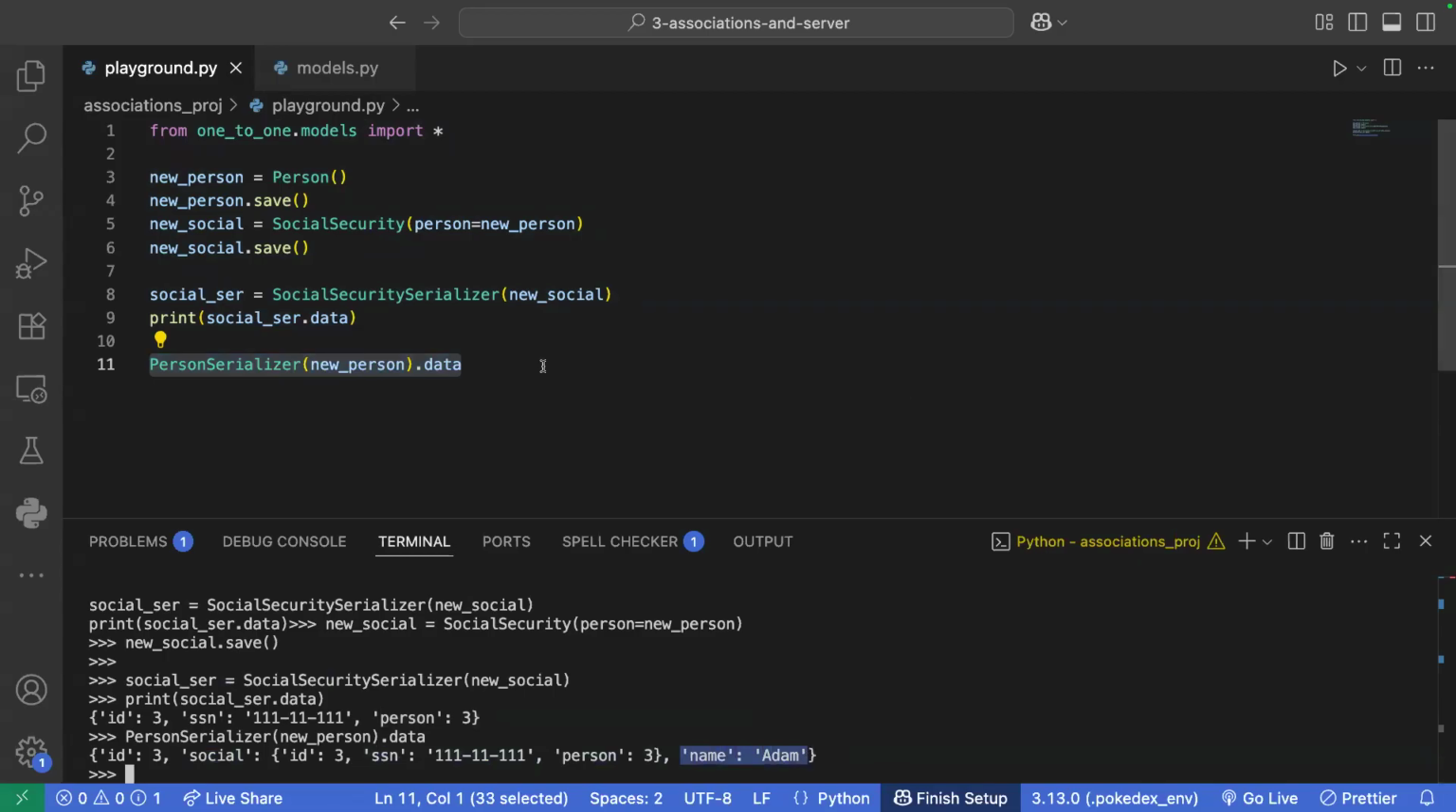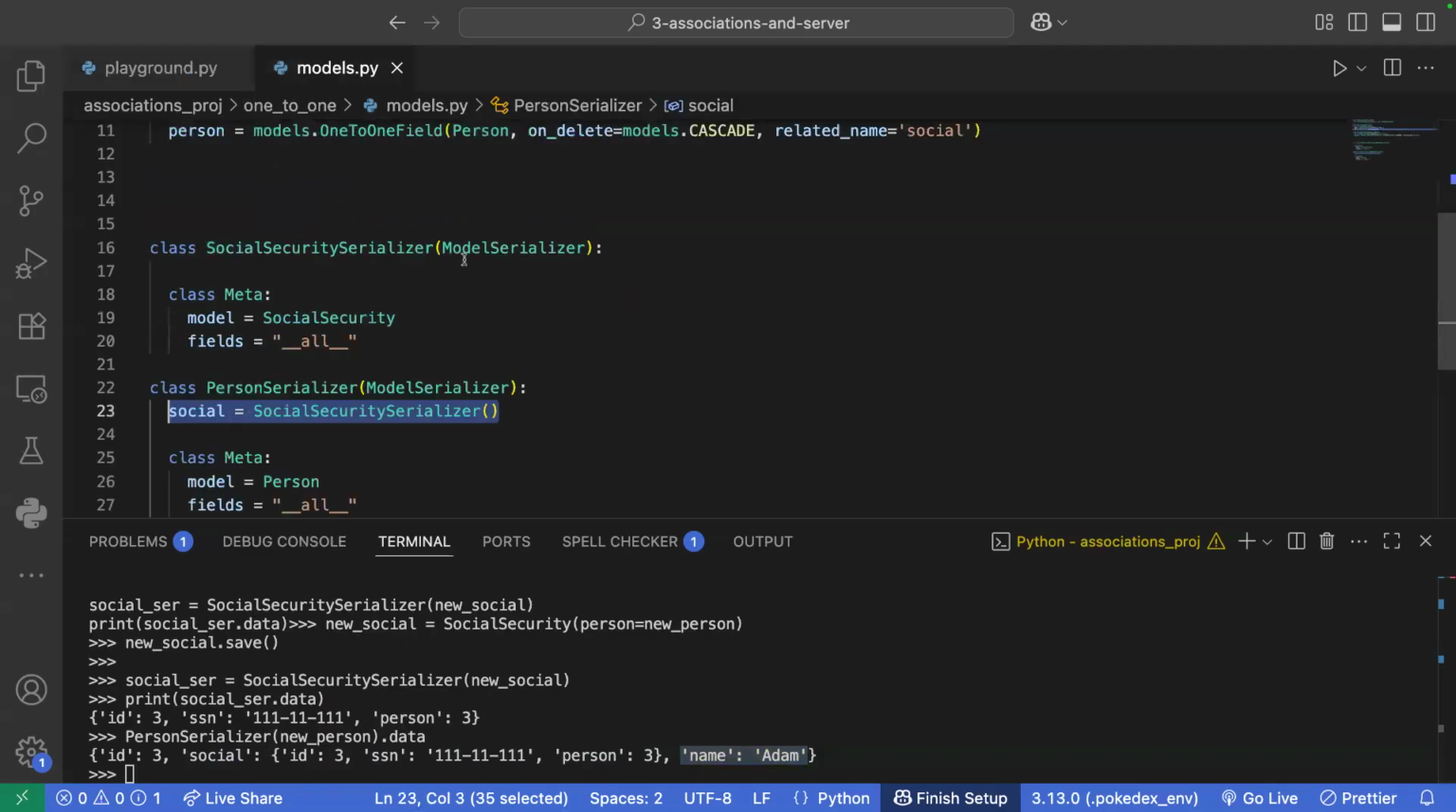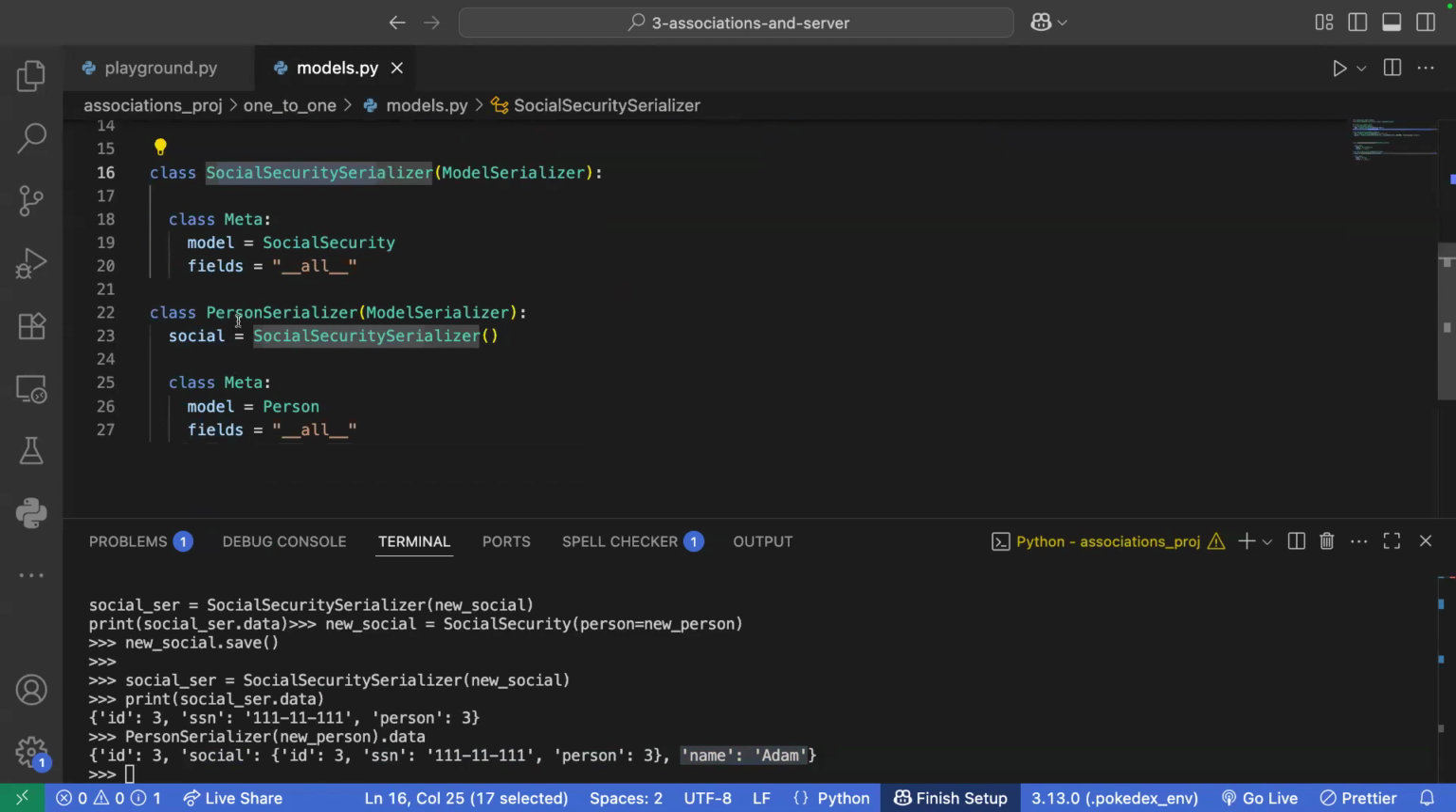So this one's going to be your design-based decision how you want it to be, as far as where you want to show the representation. What a lot of people do is they'll have a regular serializer and then they'll have something called a person detailed serializer. And then the person detailed will include the social security inside of it, right? That way you could have different serializers for different types of responses that you want in your program.